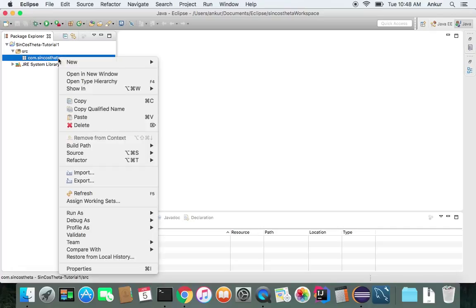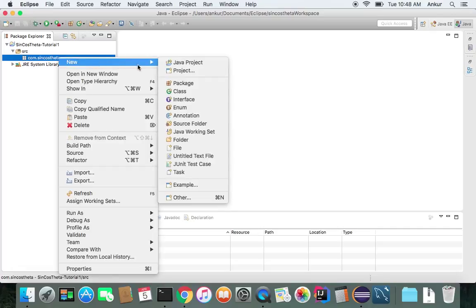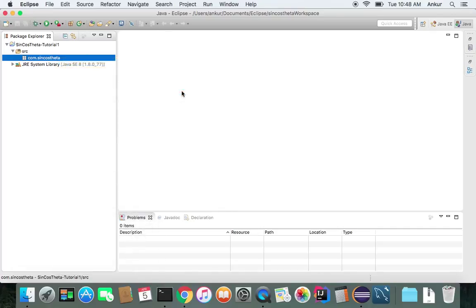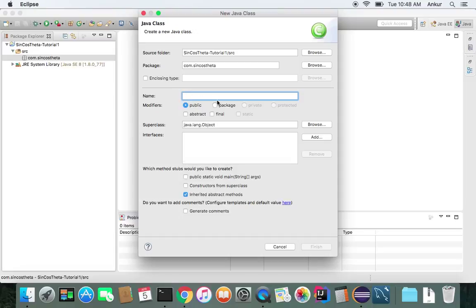Once you have the package created, you can create a new class. Everything that Java does is class based. Java is an object-oriented programming language. That's why it starts everything in a class.